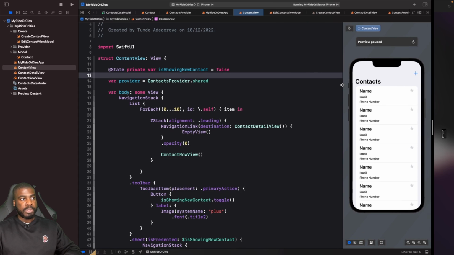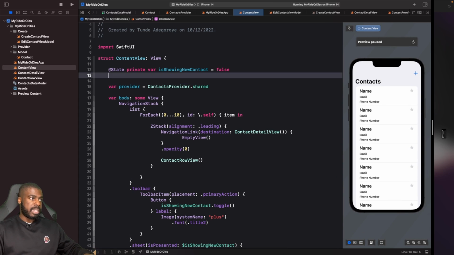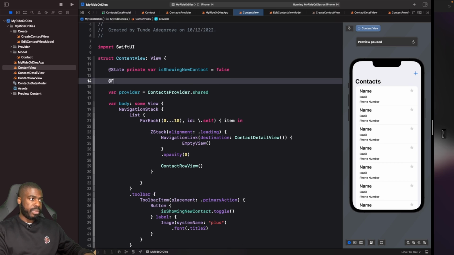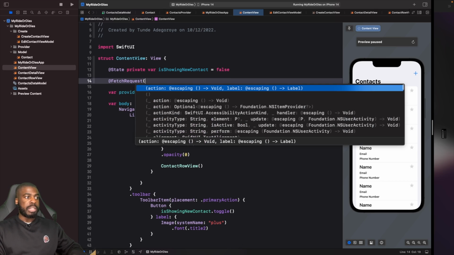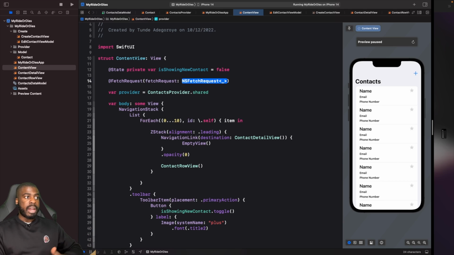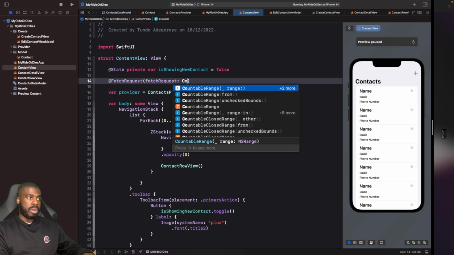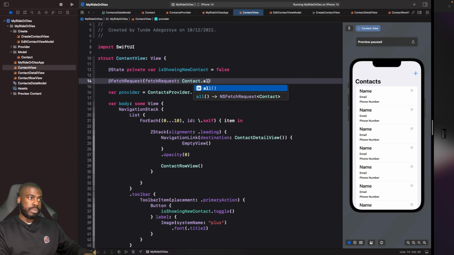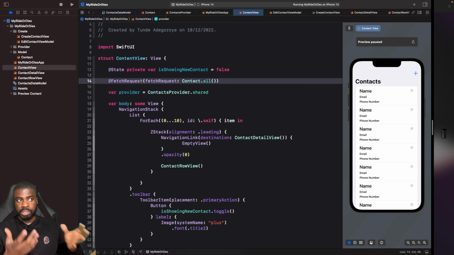So I'm just going to create a bit more space here, and then underneath our state property, we're going to say @FetchRequest, and then open this up, and you'll see that you actually have quite a few different options. The one that we want is the option where you can pass in a fetch request like so. So we want this one, and then what we're going to pass in here is our Contact.all to get all of our contacts sorted for us.